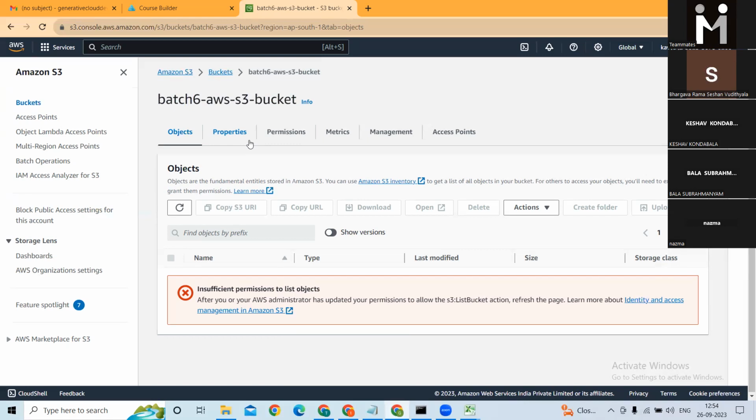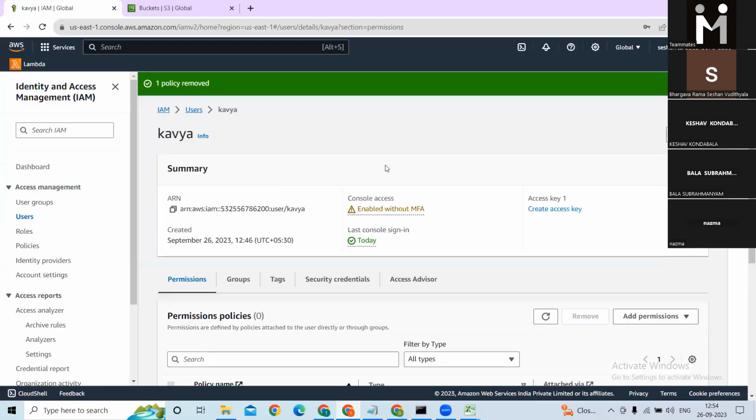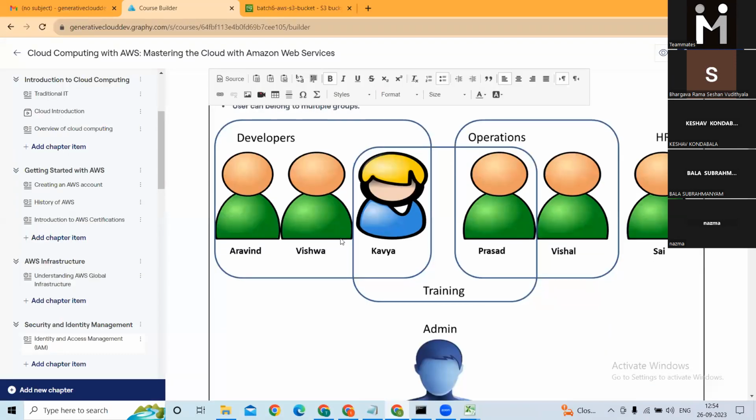Okay, so fine, we know how to add permissions. So let's create one more user. Let me go back to my course. I want to add one more user. I have got Prasad for operations.